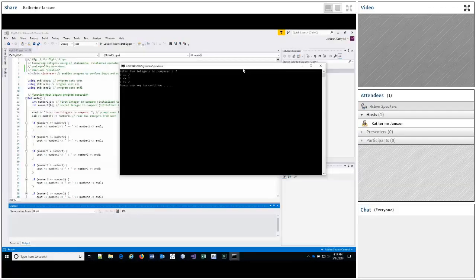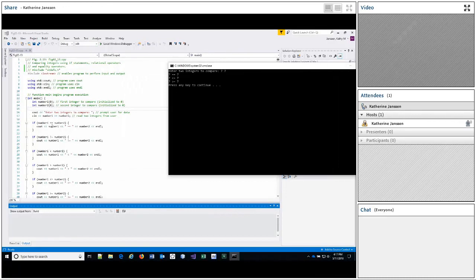And again, as we start executing, if number 1 equals number 2, then we output 7 space equal space number 2, which is 7. Is 7 not equal to? No. Is 7 less than? No. Is 7 greater than? No. Is 7 less than or equal to 7? Yes. So we're going to output 7 space is less than or equal to space 7, number 1 and number 2. And is 7 greater than or equal to number 2? Yes. So we're going to output 7 space is greater than or equal to space 7.